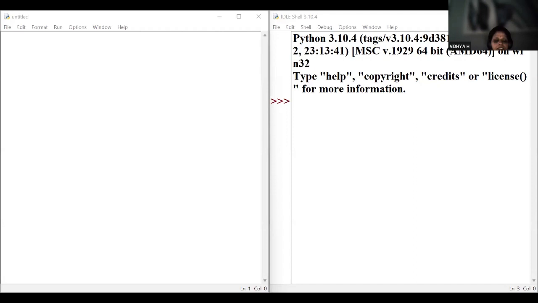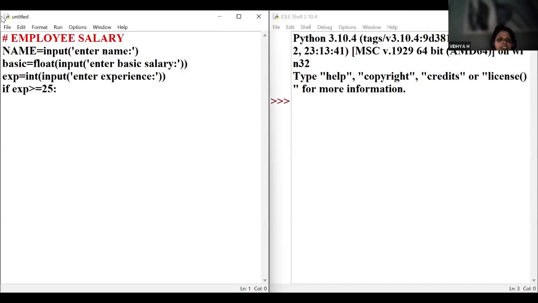So let us see the if condition program, which you may already know. As I said, this is just a recap I am going to give you. I am going to take a program which finds the salary of an employee. The employee already has some salary, and we are going to give a bonus to him. So for that, this program.